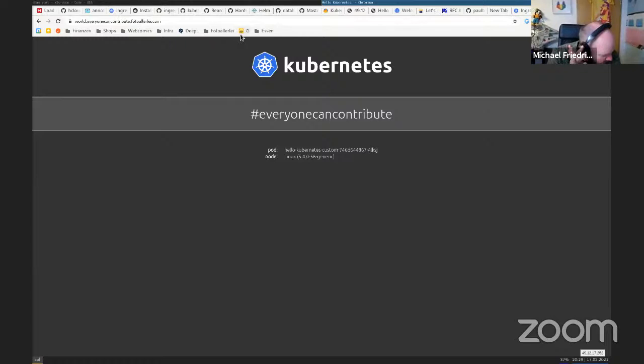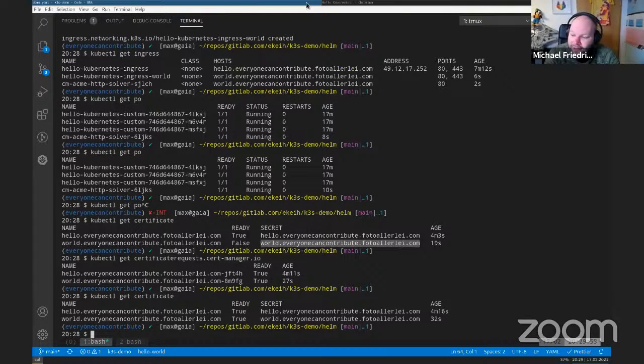So I want to build a Hetzner or whatever. Probably doesn't matter where it runs, but a Kubernetes cluster in a cloud and sponsor the everyone can contribute.dev domain, and then everyone can deploy something from GitLab to this thing. This would be interesting.